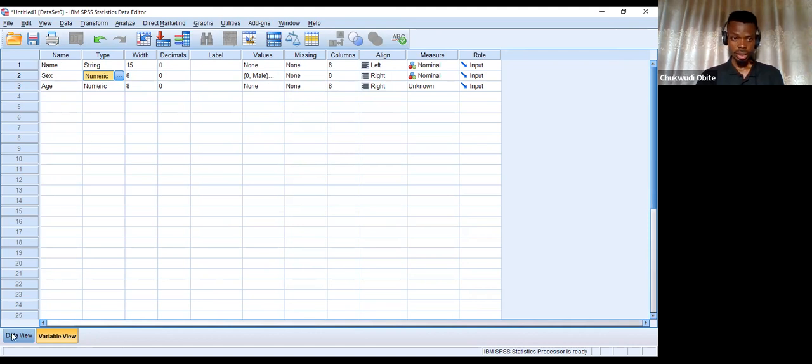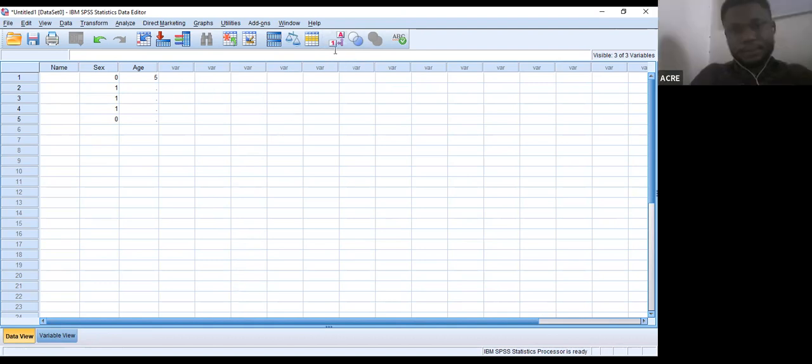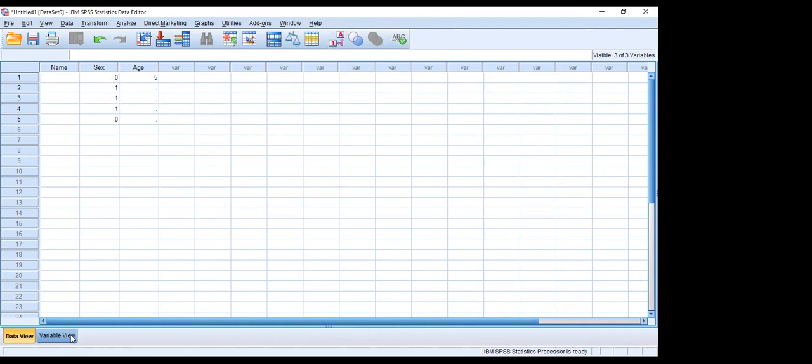So let's go back to this. Now, if you want to check if what you coded is correct, this is what you click. Are we seeing this? Yes, sir. If I click it now, it will change. Are we seeing it? This is just to confirm that what I coded in the variable view is correct. So you come here and check. Are we together? Yes, sir.